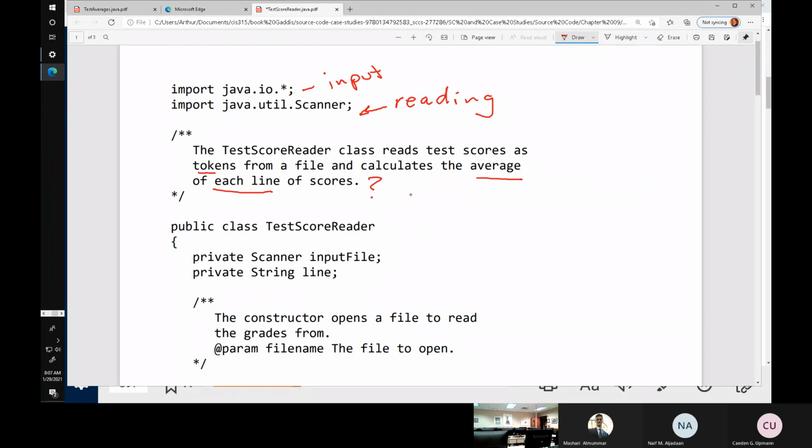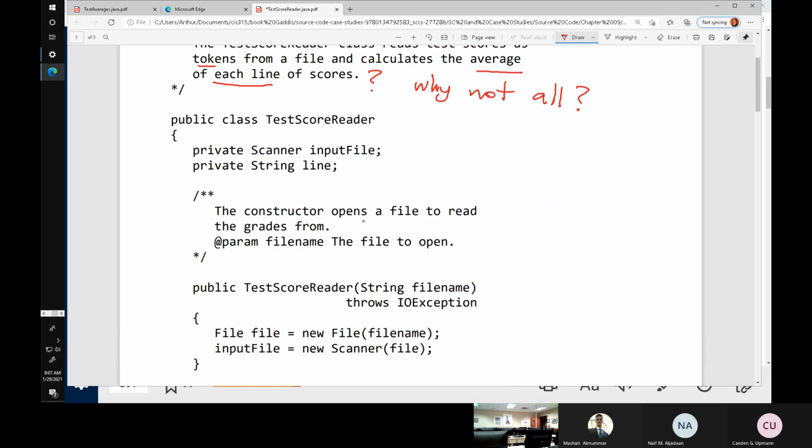I would rather do the average of all. Why not? You better do all at the end. Average of each line might be interesting as I go. Like you can say, if they go by their location in the classroom or something. Okay, so here's the class.